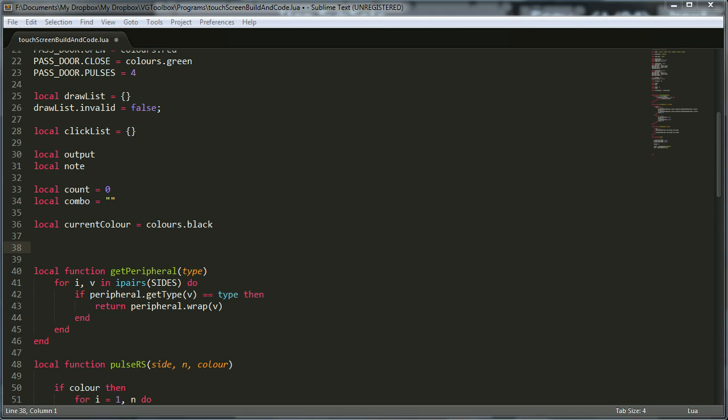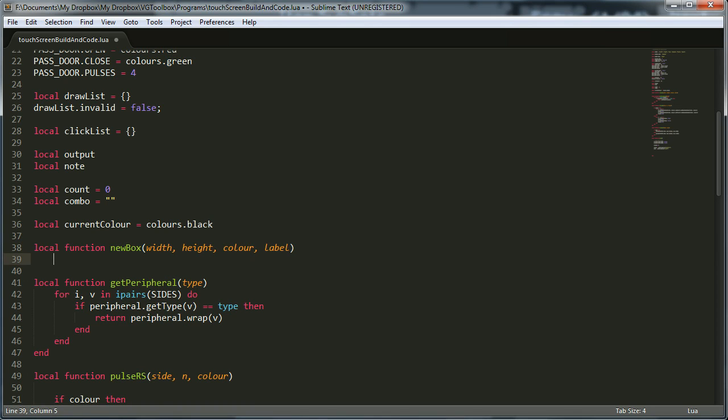So what I mean by that is, first, well, what is a button? It's a box, isn't it? It's just on the screen, it'll just be a box. So we'll create a base class called box. So we've got local function new box, and when you're making it, you give it width, height, color, and a label to put on it. So that.